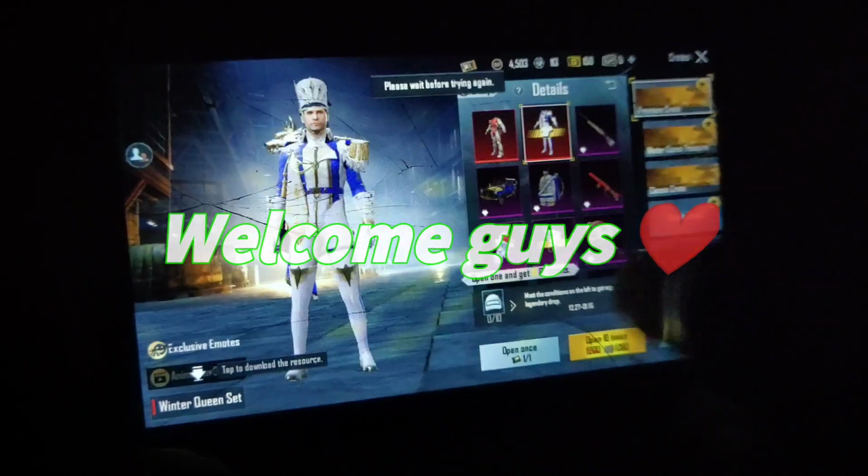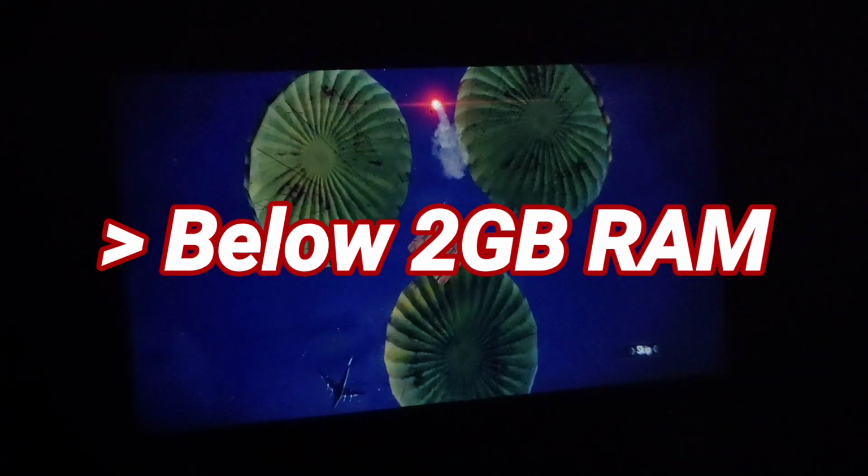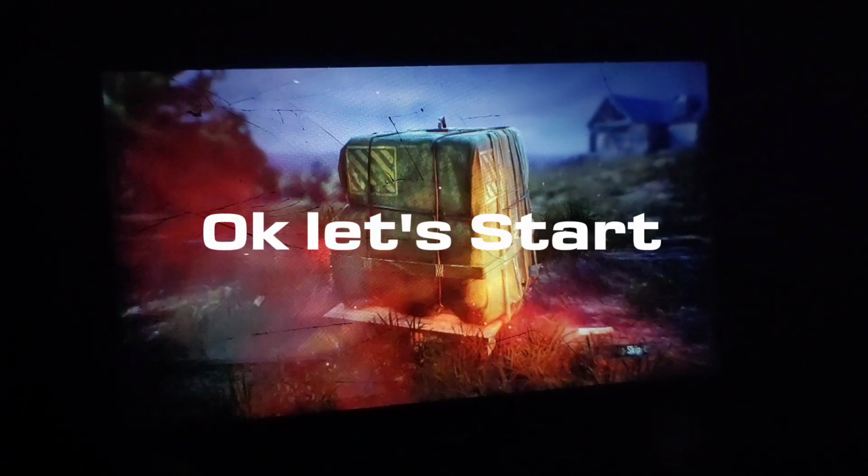Welcome guys. Today I am going to show you below 2 GB RAM device lag fix method. Okay, let's start.